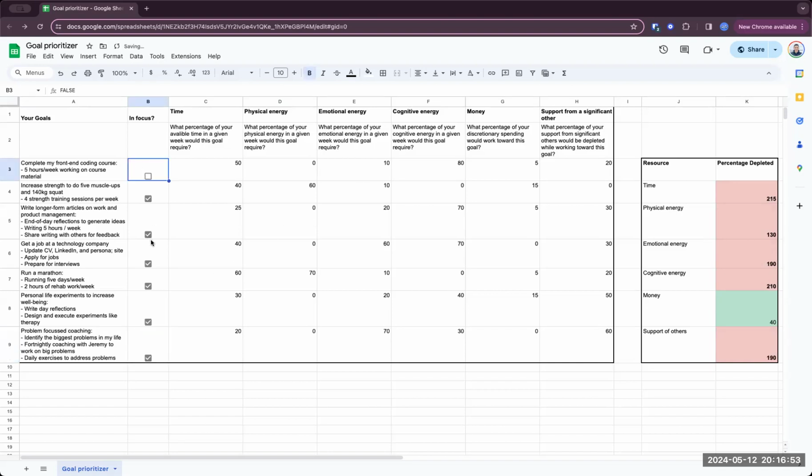So what I can then do is uncheck some of these goals to bring down the amount of resources that you use, or modify the goals to use less. For example, I could focus on personal life experiments to increase my well-being and a strength goal. You can see on the table here on the right-hand side, none of my available resources are over 100%. So it is possible for me to work on these 2 goals at the same time.